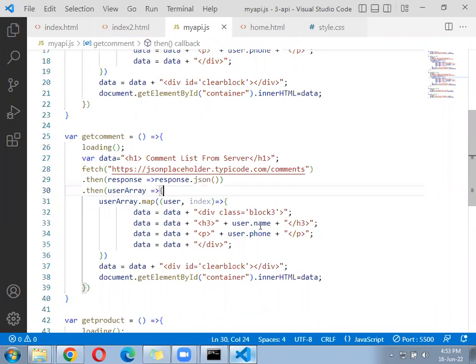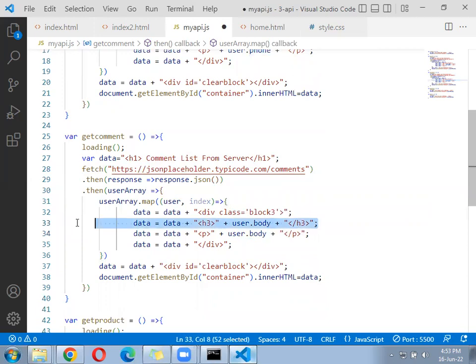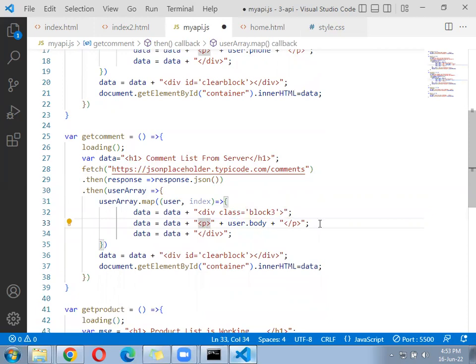Here instead of name, you will change it to body. Instead of phone, you change it to body, because that body property is coming from the server. You can open that URL and check directly. The body property is coming from the server. So I kept one paragraph and body. Everything let it be the same. Don't modify anything. Only change this one. Here body and here URL. In the URL change it to comments and below you change it to body.